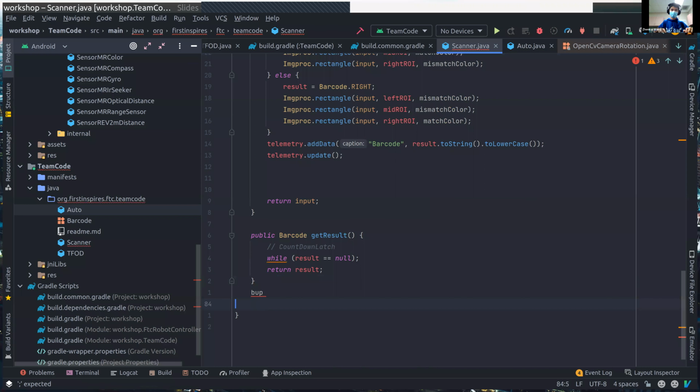What's wrong with my computer? Let's stop.